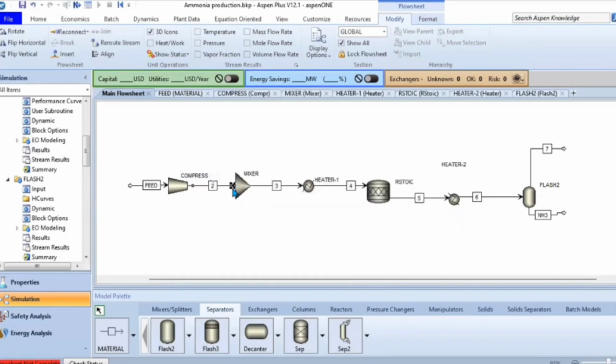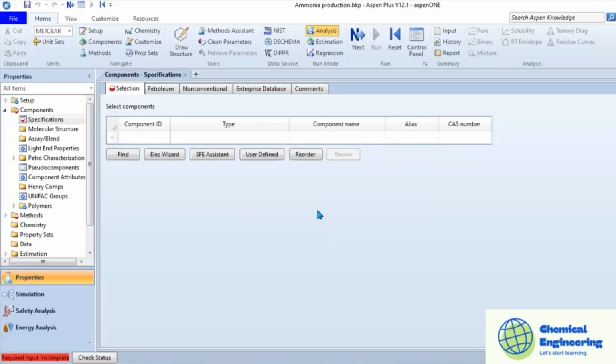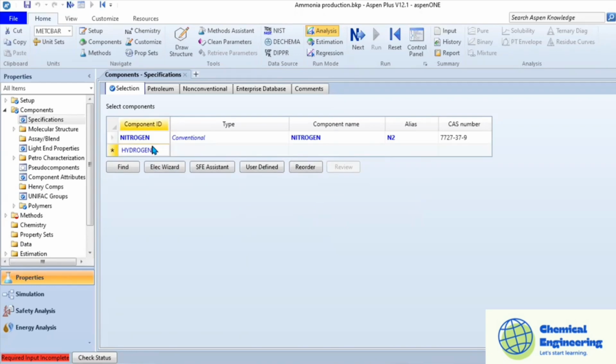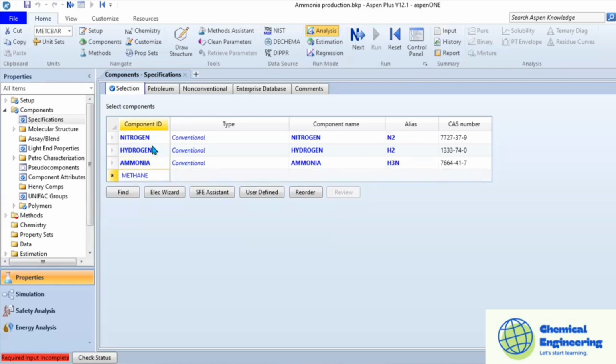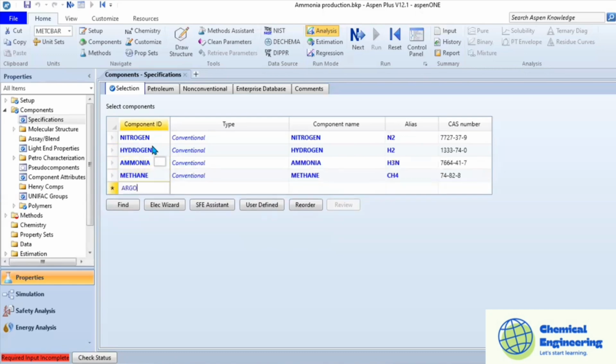Let us produce ammonia using nitrogen and hydrogen. We are going to use Aspen HYSYS for the entire simulation. Okay, let's start. So the first step is to add the components, which are our hydrogen, nitrogen, ammonia, methane, argon, and carbon monoxide.